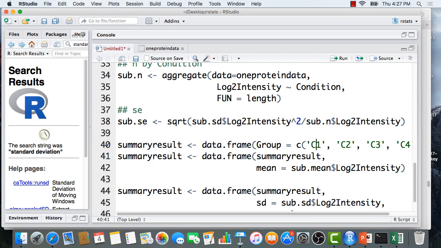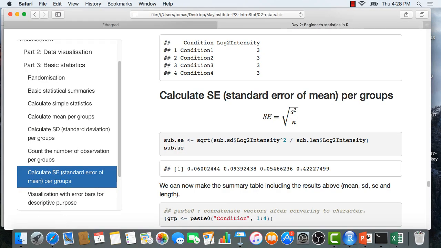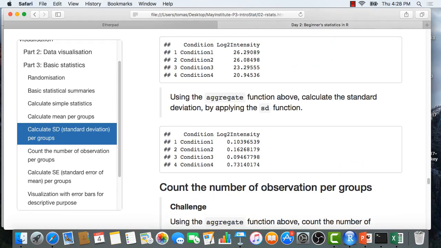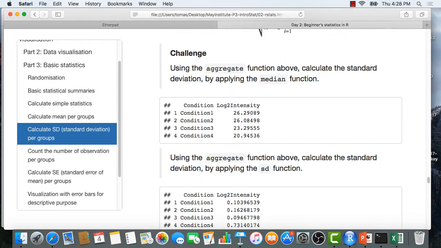Does everyone get the summary tables? Could you put the red, orange one? R reads both condition 1 and C1 as the same. No, I just typed it.